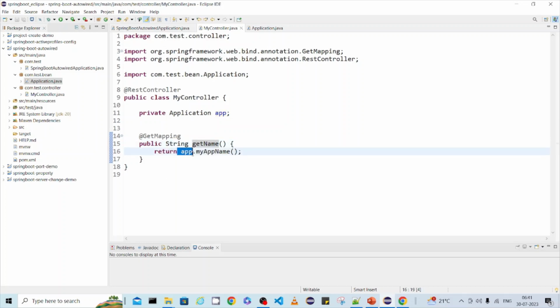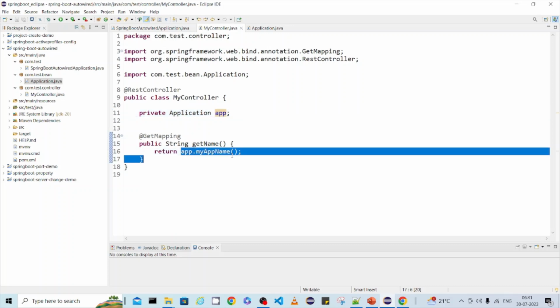But how you are getting this name, you have to use this object reference. But how will you get the object? Right now this object is just initialized with a simple name, but it's not initialized with any valid value, right? If you call it directly, what will happen? You will get a null pointer exception over here.